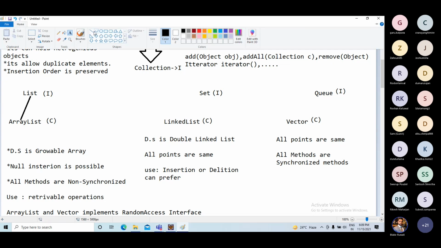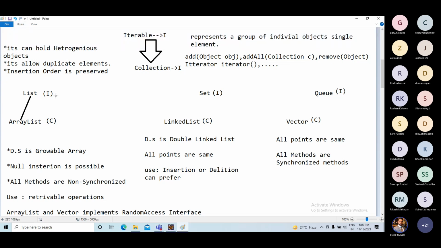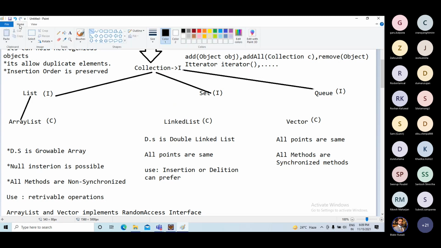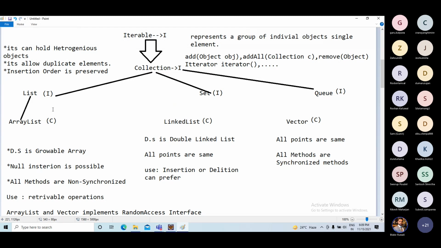Which interface? The List interface is available, right? The Set interface we can also use, and even Queue we can use these methods. Agree with me or not, guys? Yes or no? Yes, Shiva. The List interface provides some more predefined methods here.